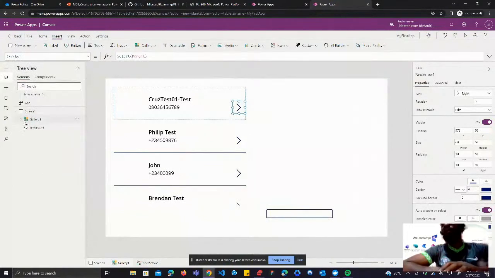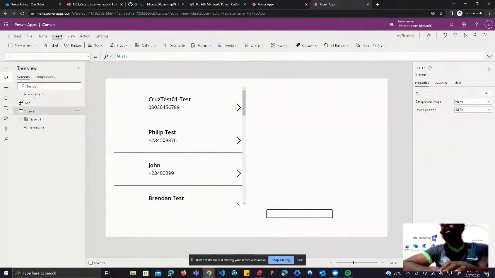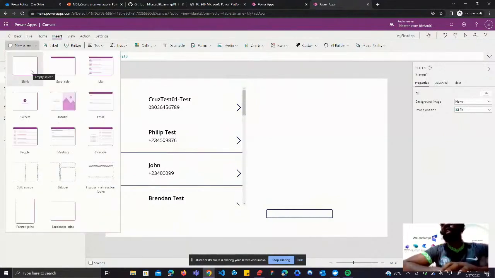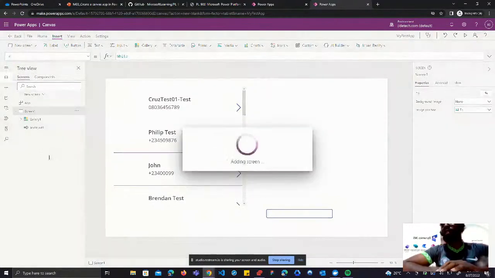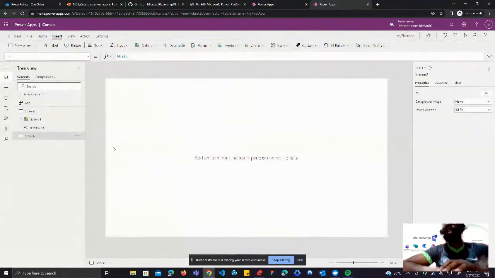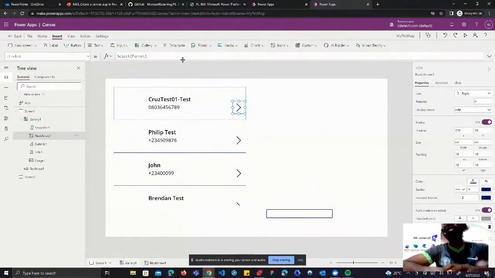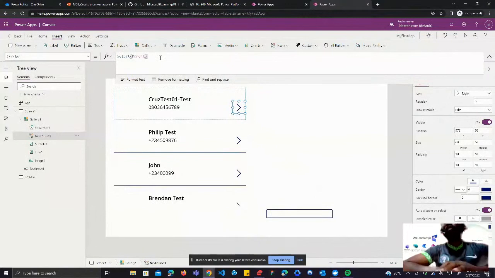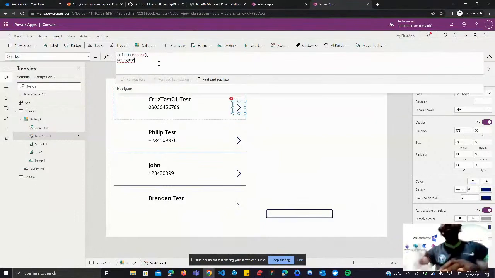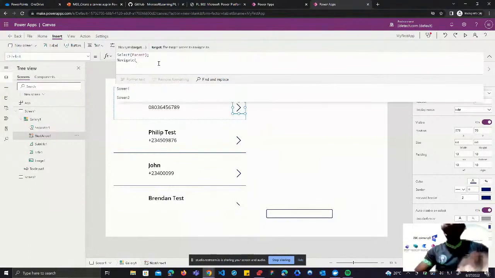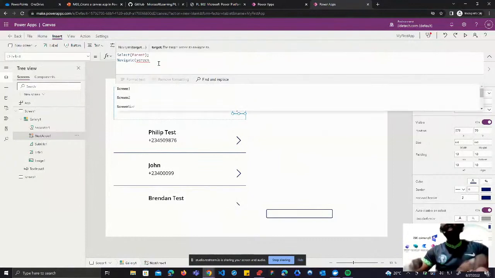So we have done navigate before. Now I'll try it again. Come back to here and say new screen and say a blank screen. So I have a new screen here. So what I want to do is this. I'll go to this gallery, click on this formula here, and it says select parent. And let me add on that formula here and say navigate screen 2.